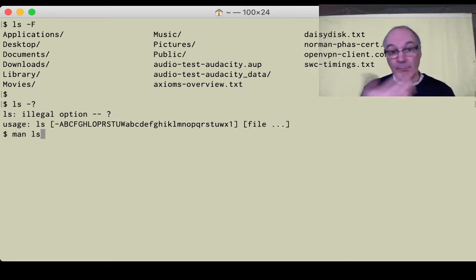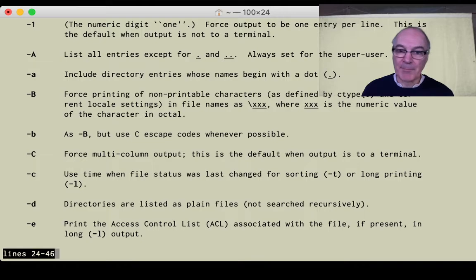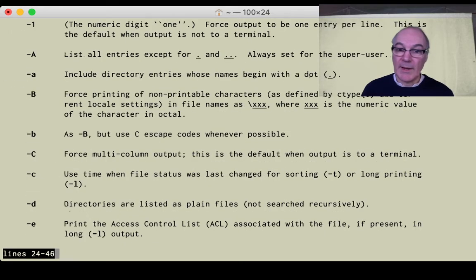And the manual is built in. We type man ls, and we see a display of the manual page for the ls command. This is just the first screenful of it. But I can press the space bar to go down, and I press B to go back up.